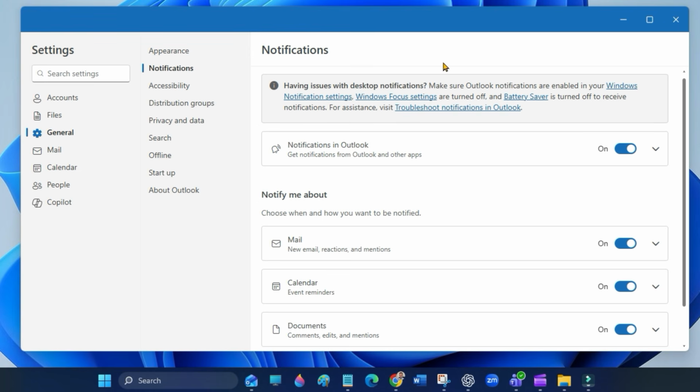Close Outlook completely, open it again, send yourself a test email to confirm notifications appear. That's it, you have successfully enabled email notification, calendar reminders and documents alerts in the new Outlook.